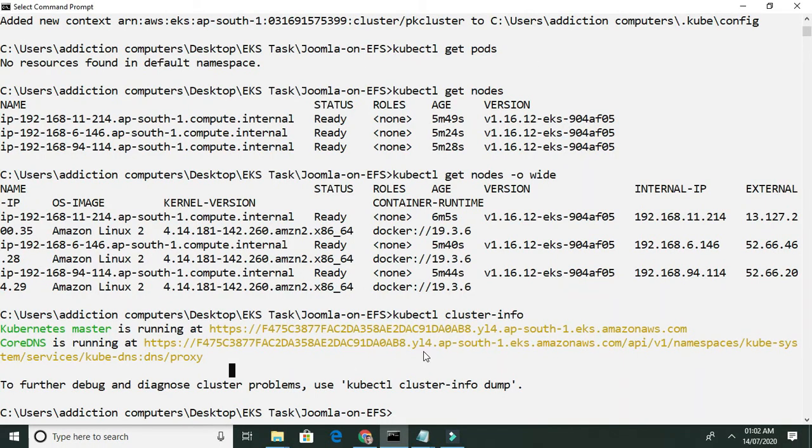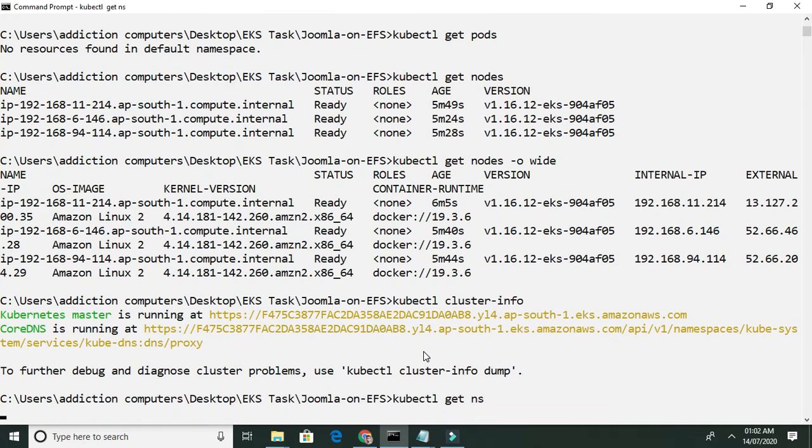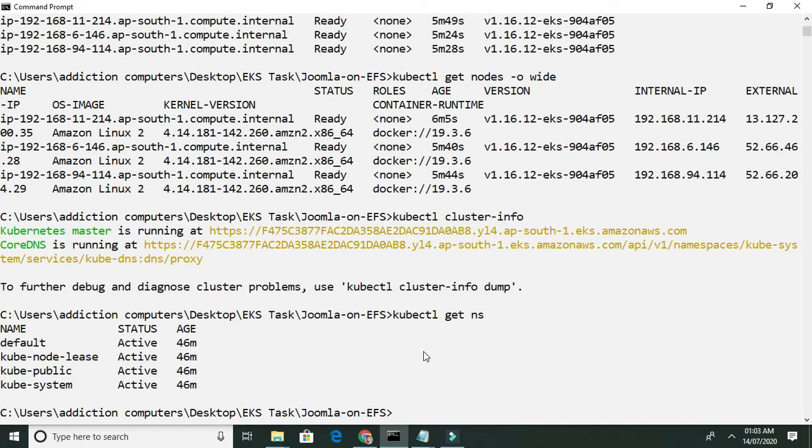Hello guys, so now we are gonna do a practical. Till now we have created a cluster, and also now we're gonna see what we have, that namespace. Okay, so now by default we are using a default namespace. So we are going to create a new namespace.